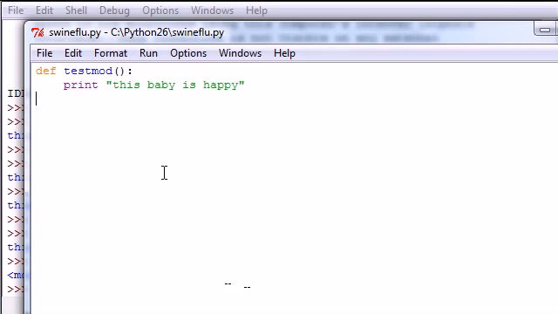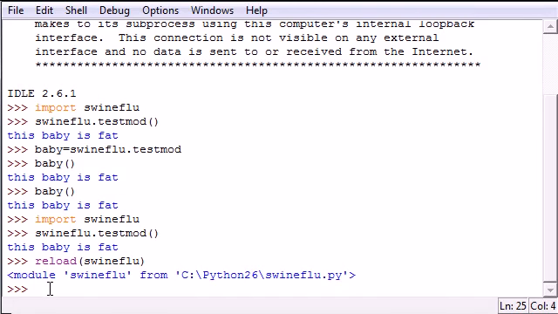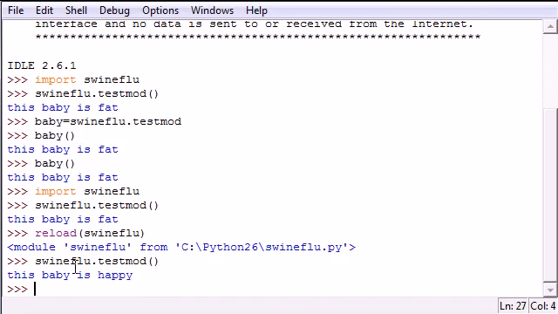So instead of putting import again if you edit your version, you have to put reload. Once your module is imported and then you change your source file, you have to put reload, and then this will give you the new module. So now if we use swineflu.testmod, as you can see it says this baby is happy, and of course you can do your local variable trick to assign it to what it was before.